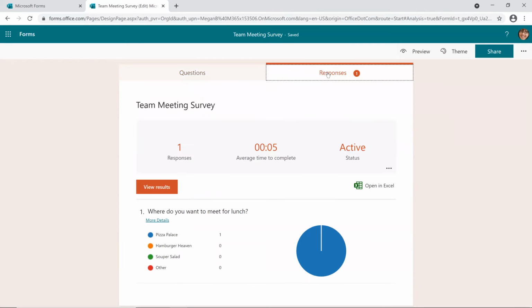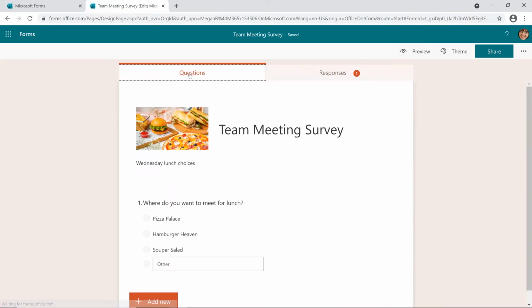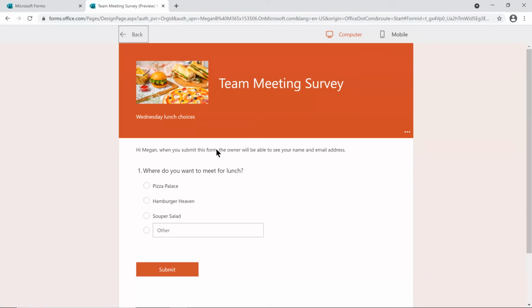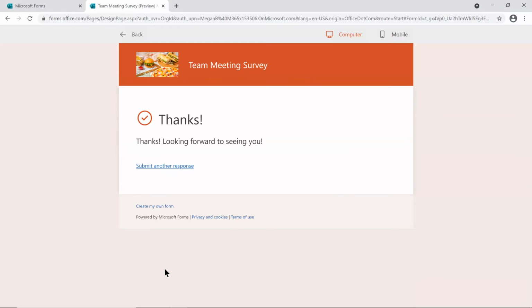So here we have one response. We'll see more of this within some other forms. So you'll be able to see a little bit more about how you can review those responses. And we can always test it out. For instance, if I go to preview here, I could test this out and that would become another response.